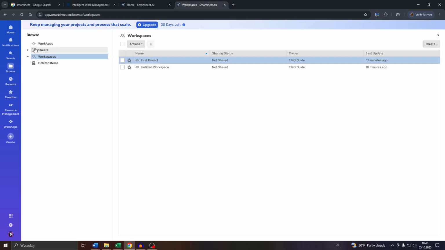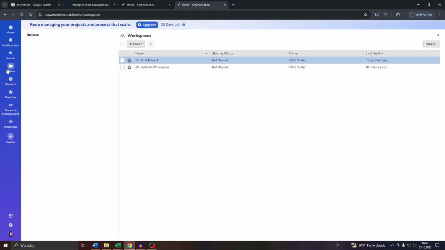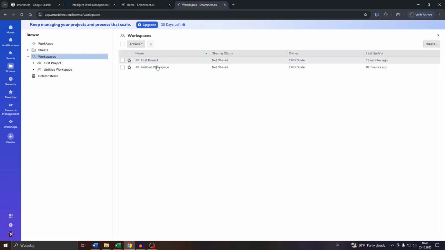Head over to Smartsheet, log into your account and navigate from the home section to the browse feature here on the left panel. And here guys, expand the workspaces list to the left, and here to the right you will also see all workspaces listed in your account.